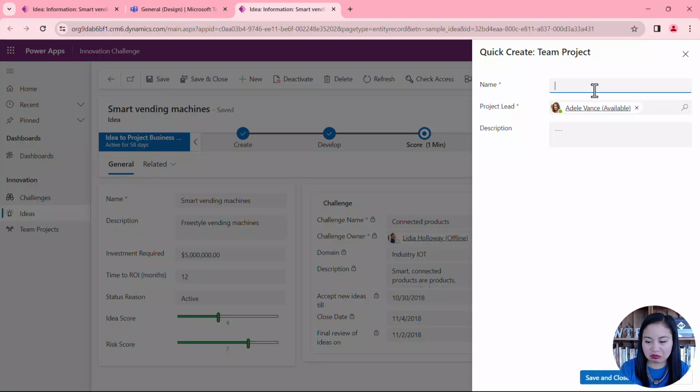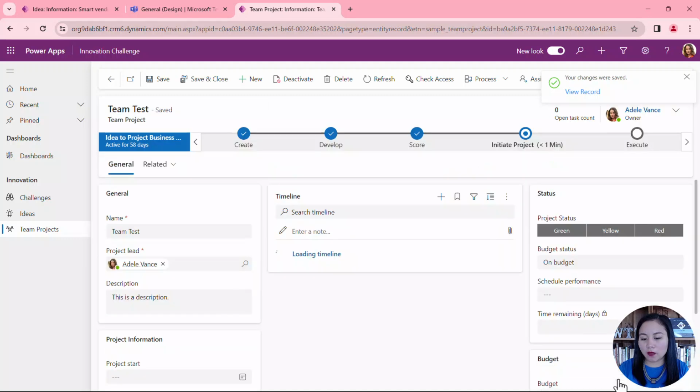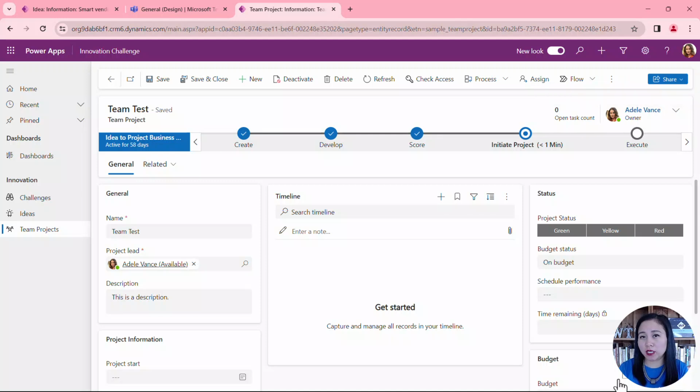So I'll just enter in a project team name and give it a description. I'll just enter in some sample data and click save and close. This will then move from the score business process flow stage, which was associated to the primary table of idea, to the initiate project business process flow stage, which is associated to a secondary table called team project. And so now we're being displayed the team project model driven app form.